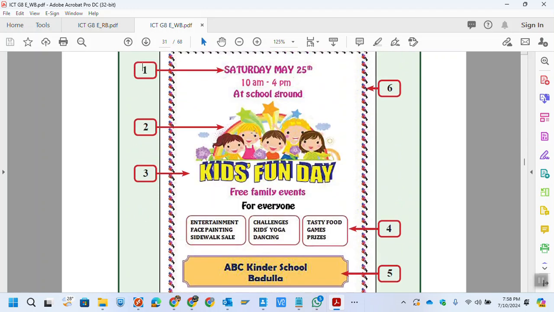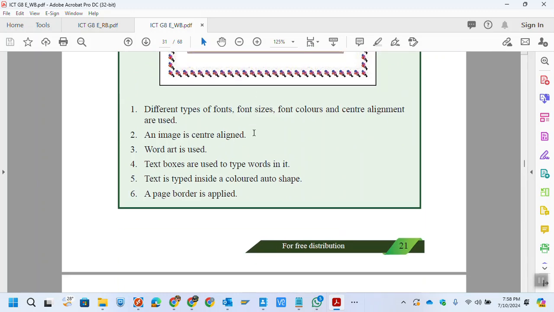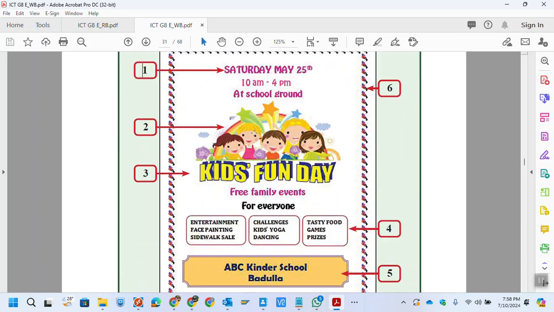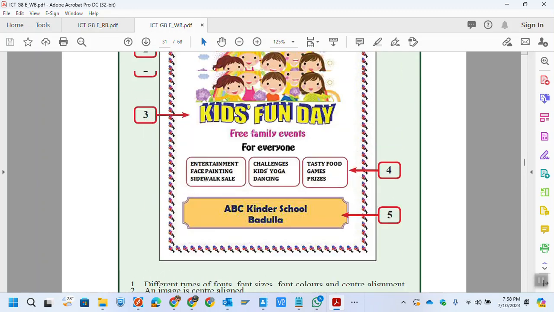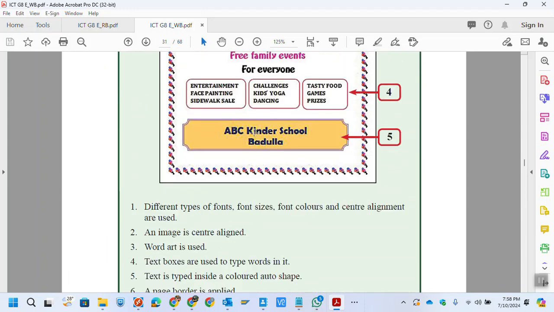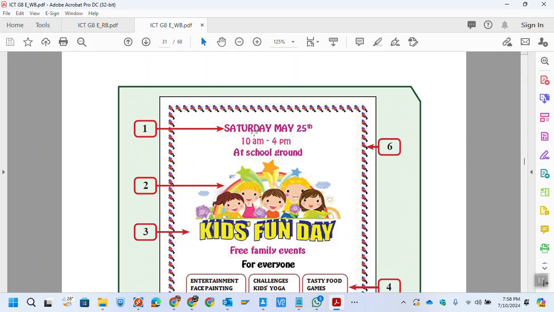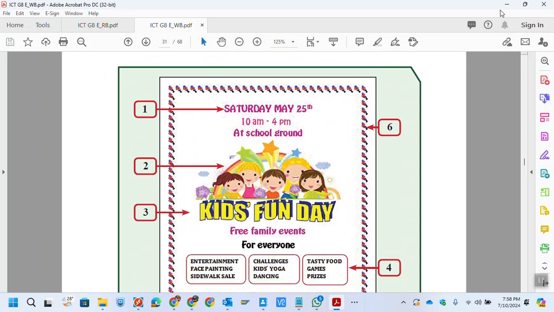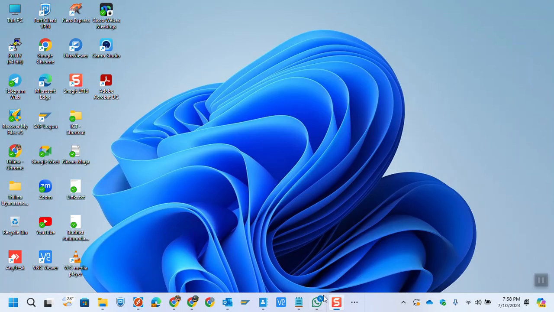So you should be able to understand the features used in the document. So they clearly said. Now we're going to do the practical, right? Let's open a blank document.